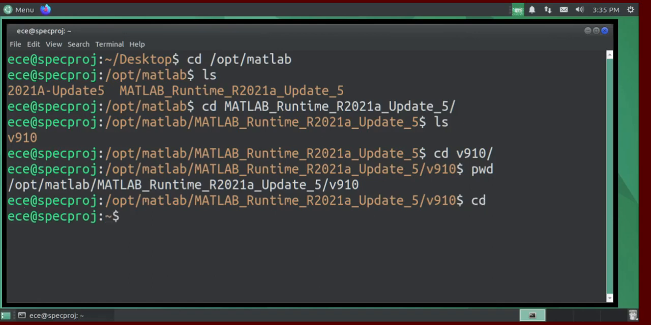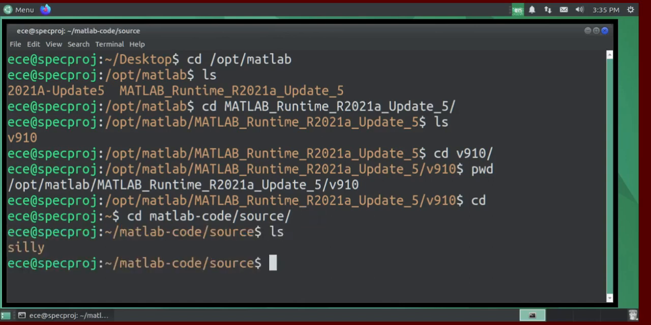Now, next thing we're going to do is we're going to go and take a look at a silly little bit of code I wrote to do some demonstrations here. So it'll be under the Matlab code and the source. And you might say, why do we want to compile Matlab code? Well, there's a couple of reasons. Some of them made a lot of sense not too long ago, when we did not have the kind of licensing that we have now on the campus.